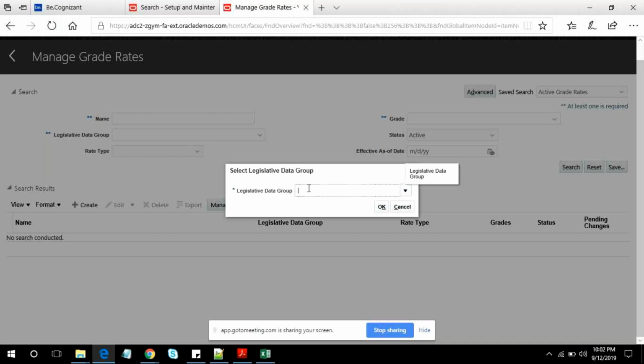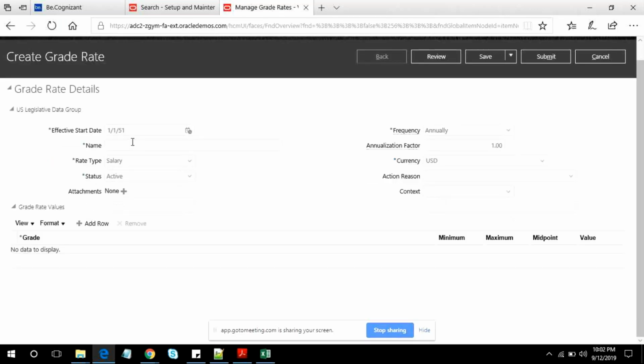Let me check US legislative data group. The name is XXSB test one USLDZ. Legislative data group. Salary is salary, and the name will be defaulted. The name is what we had given. Rate type is salary or hour.